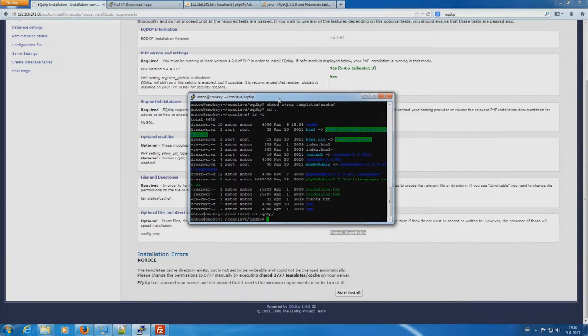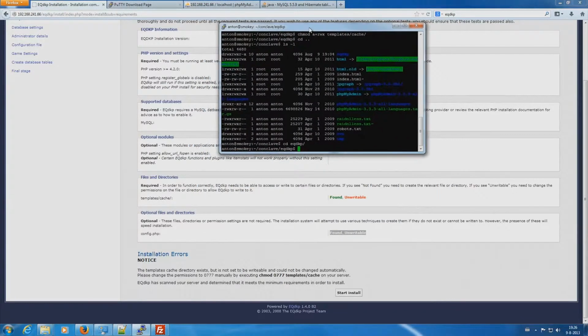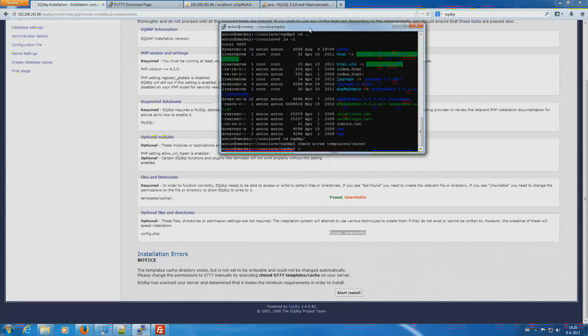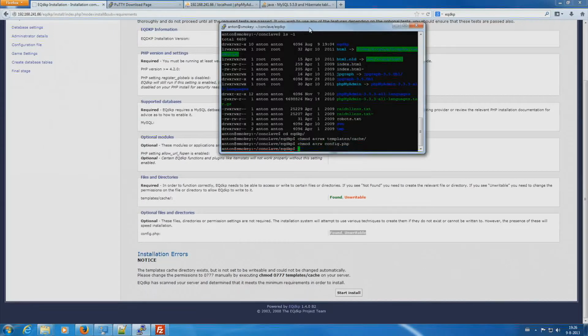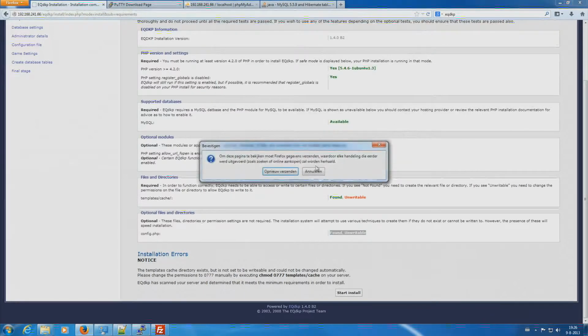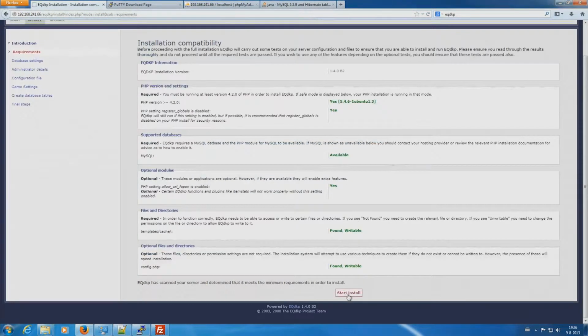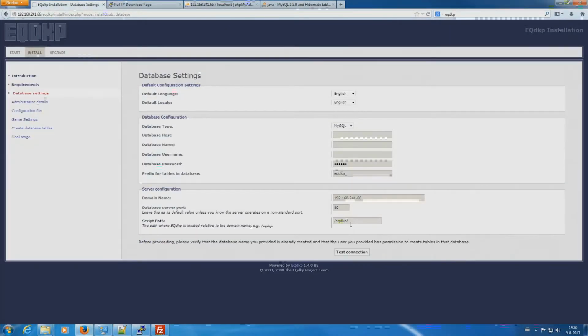So here I have a PuTTY session, and I need to make sure that the templates cache folder is readable and accessible for everybody, and that the config.php file is readable and writable for everybody. These commands should do the trick. And now it's happy. We can start the install.